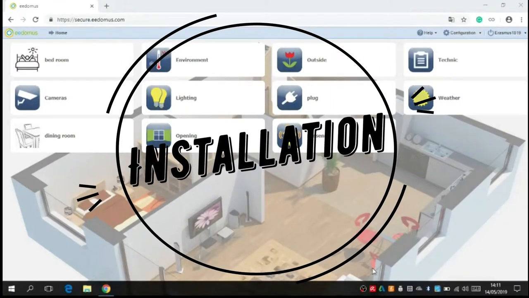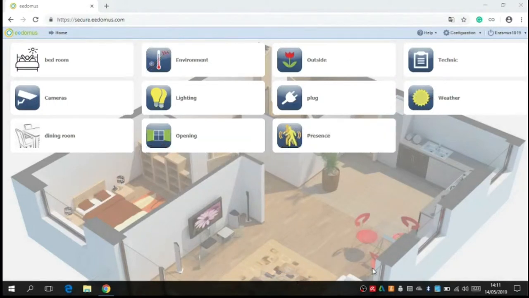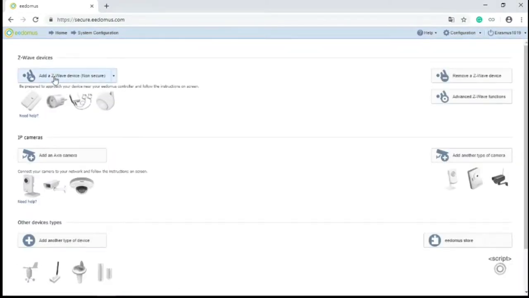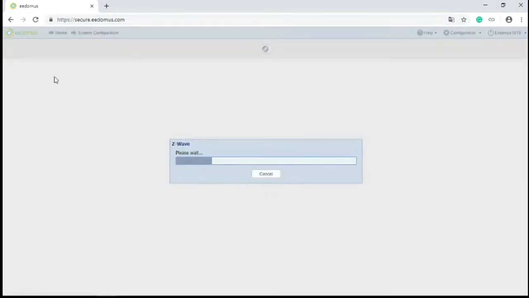To include the Minikeypad in the Z2E network, complete the following steps. First step is to activate the inclusion mode on the Z2E controller. Go to Configuration, Add or Remove Device, and press a Z2E device. Please wait.